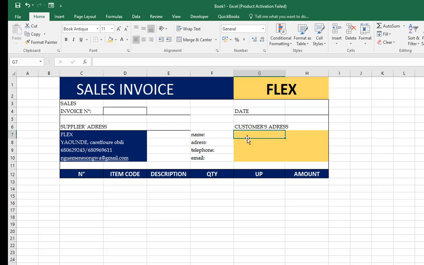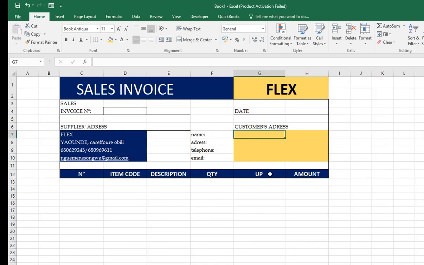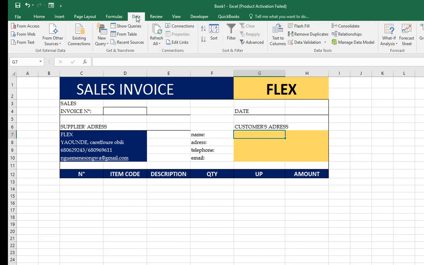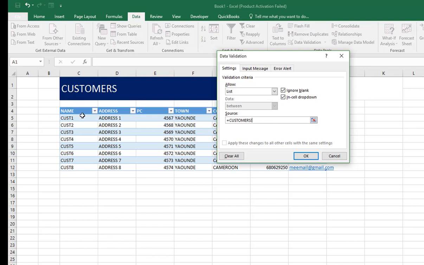We already have the list of all our customers, which was created in the previous video. So in this invoice, we are going to create a drop down list which will call for the customers' names. Just like we saw in the previous video, for us to do the drop down list, we come to Data and we take Data Validation. On data validation, we choose List, and then we give the source of where the information should be gotten from.